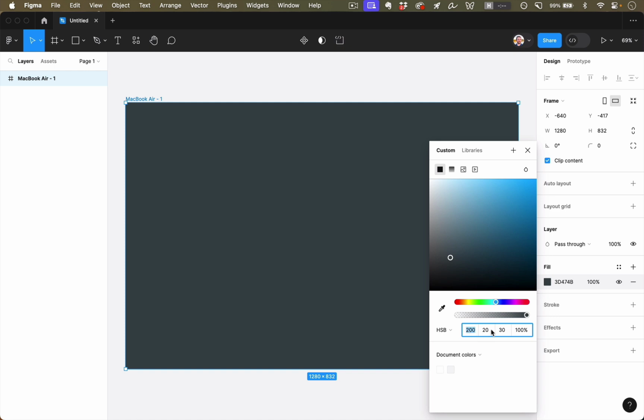But hue is kind of where you are in the rainbow. Saturation is like how rich you are. So a very rich color is going to have a high saturation. A very pale color or a gray is going to have a low saturation.